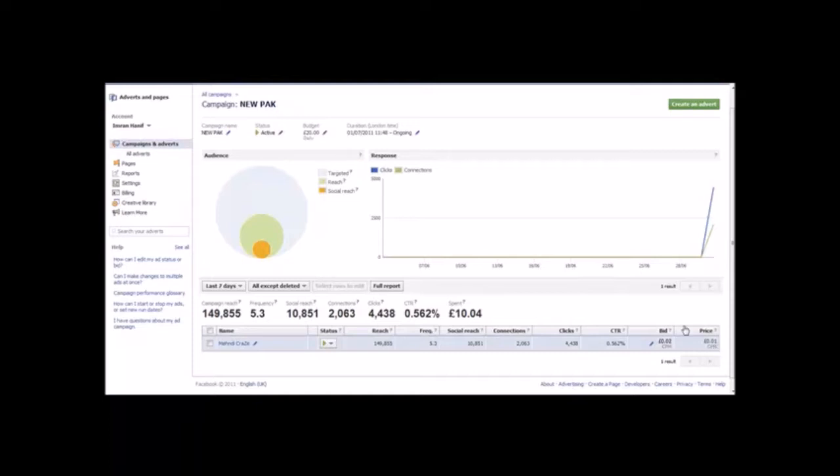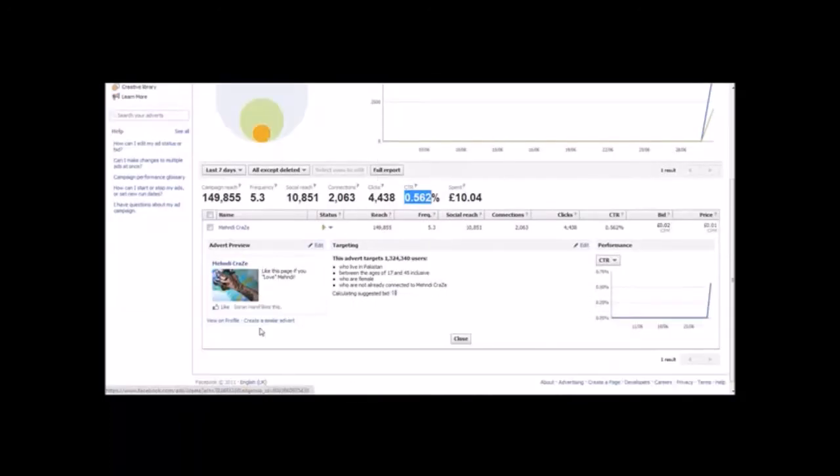Okay, so that's cost per impression. So I'm actually paying 0.01. Now you can look at the click-through rate, which is 0.5, which is excellent, and I've only spent about £10 for this. Okay. So this ad is really good. Let's look at the image of the ad. This is the image of the ad I used this time.